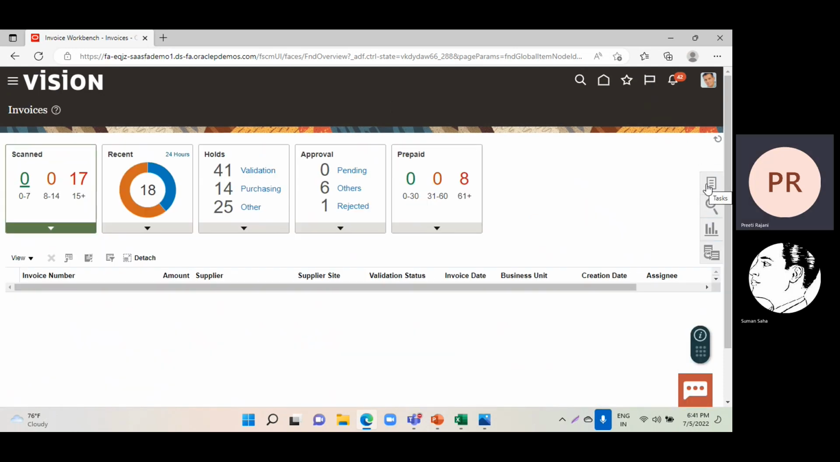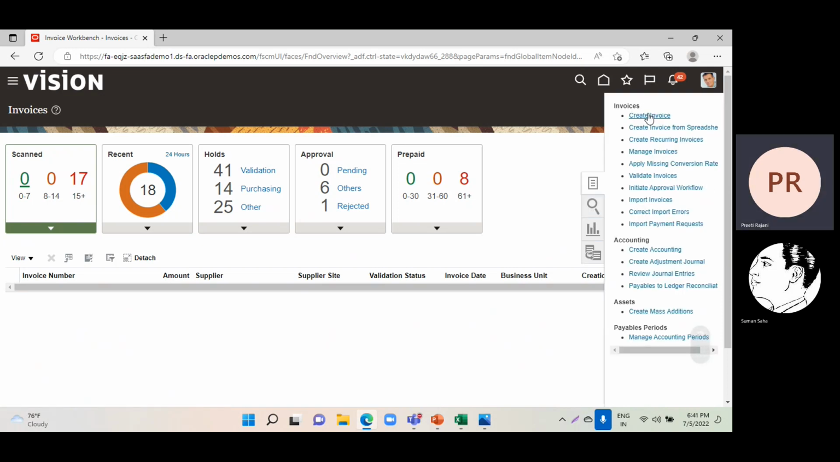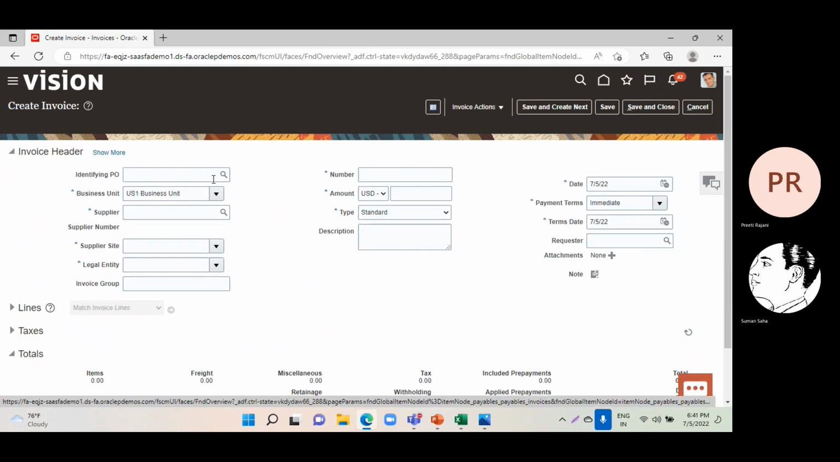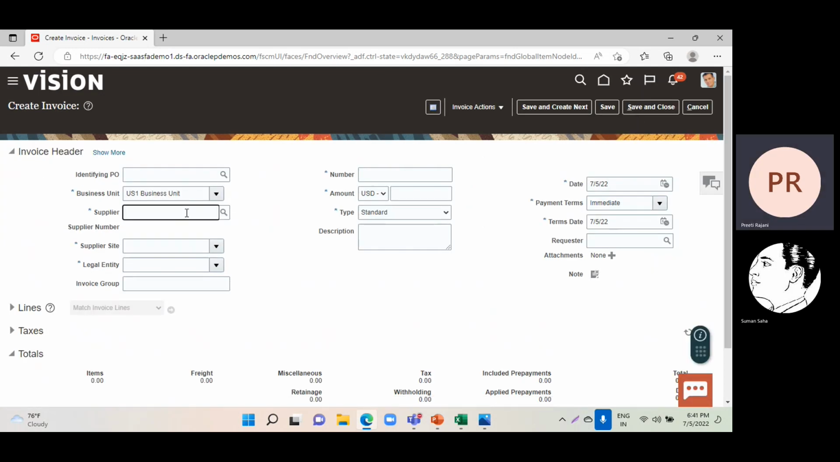Now we will create a standard invoice. Click on create invoice. Give the supplier detail here.